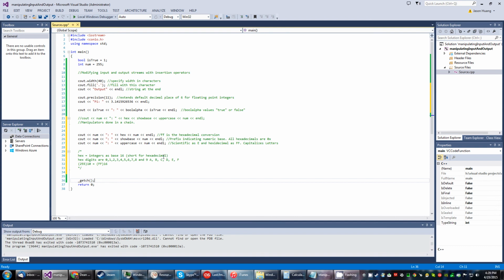And just a quick summary of hexadecimals, if you haven't already known. Hex is short for hexadecimal, and the format looks something like this, where it has these characters, and 255 will translate into something that looks like this.